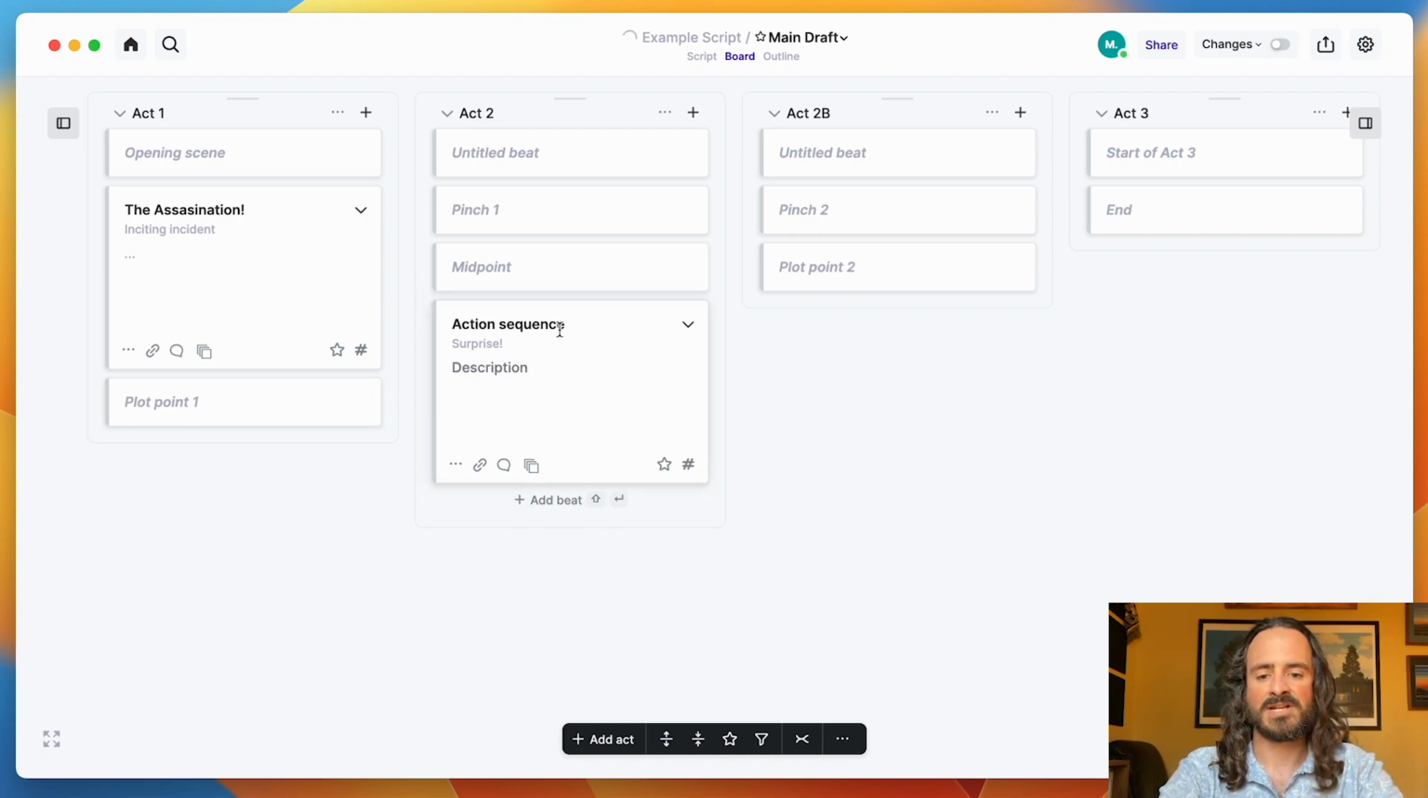When you create templates, it doesn't include the description like this. This won't be in there. The title, the assassination, won't be there. It'll be the acts, the number of beats, and the structure role. So everything that it started with when I first showed you this, that's what will be in the template.